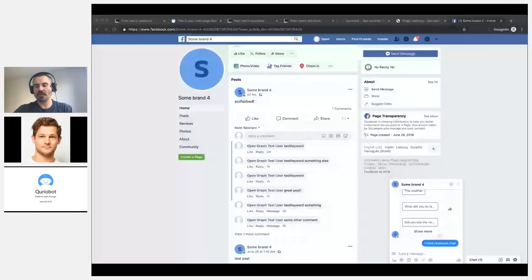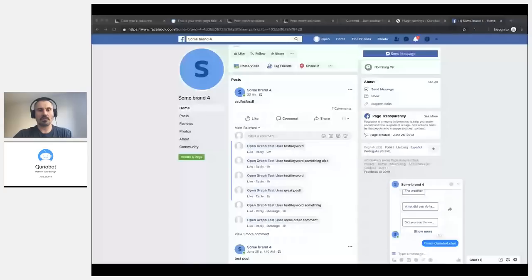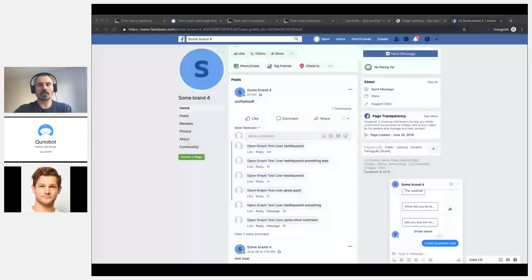But yeah, a single bot can be attached to a single Facebook page at the moment. That's the limitation, but you can have many bots attached to different Facebook pages. Okay. Does Quriobot integrate with Dialogflow?